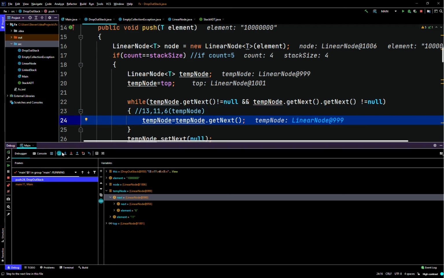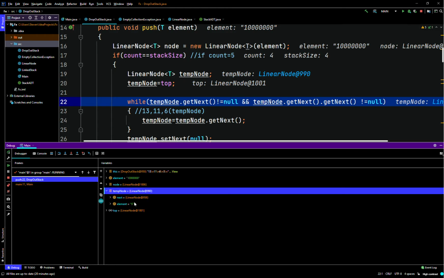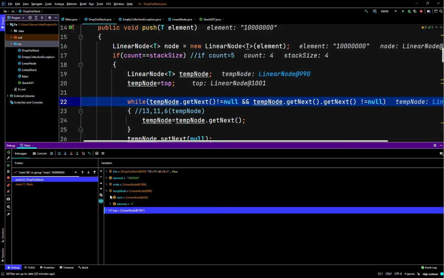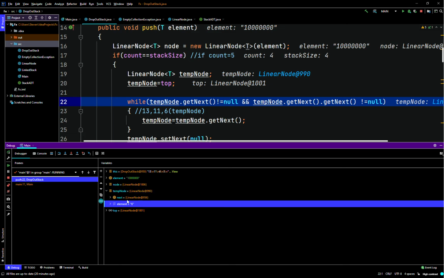Then we'll step into that, so we'll see it change here. So now we should see temp node change to 6. There we go, temp node changed. Then we'll collapse it or whatever. Then temp node now points to right here, temp node. The element for temp node is 6. So there we go.